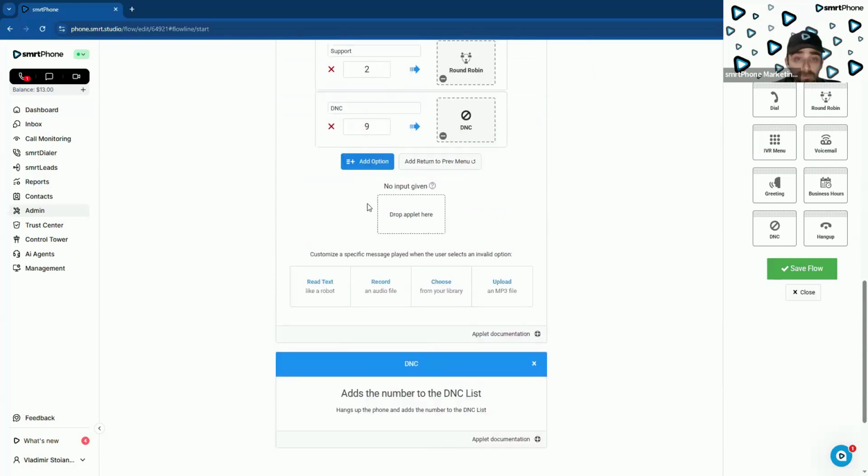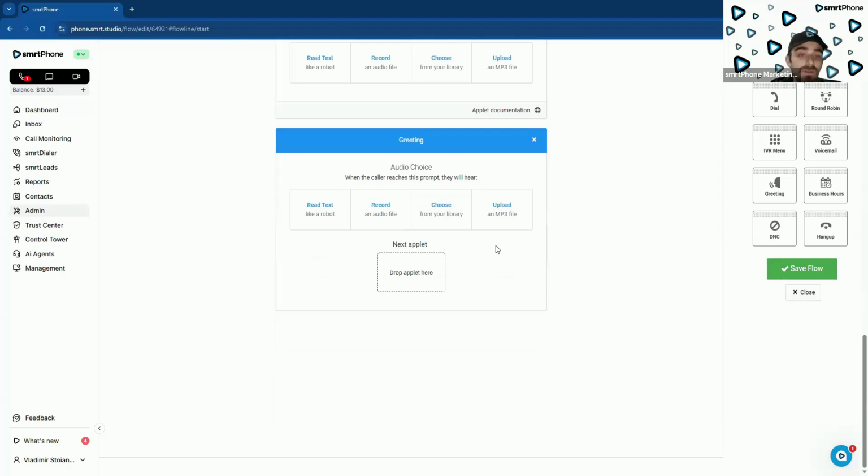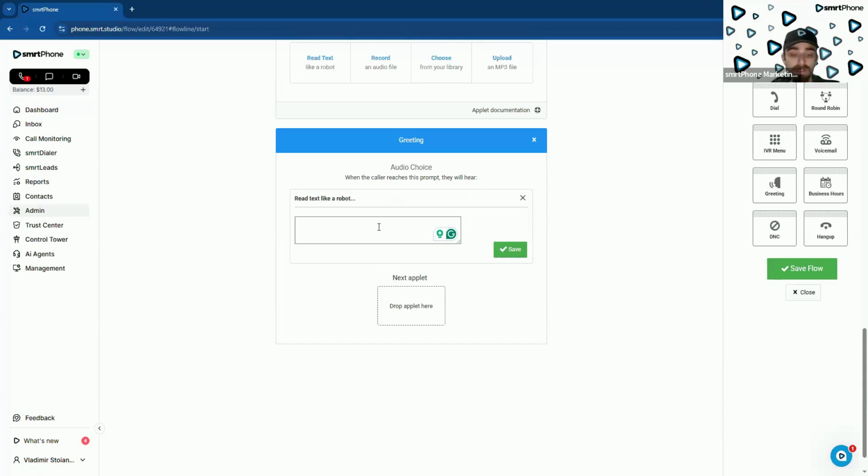And then below, if no input was given, I will definitely opt for a greeting applet because this allows me, once again, just as the other ones, to either insert text and have it read by a robotic voice, record an audio file, choose from the library, or upload from my computer. So this time I'm simply going to insert text and say, please select a valid option.